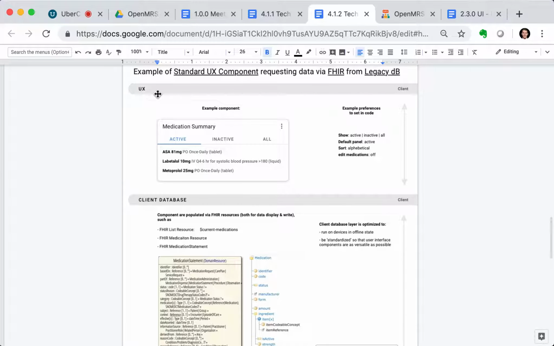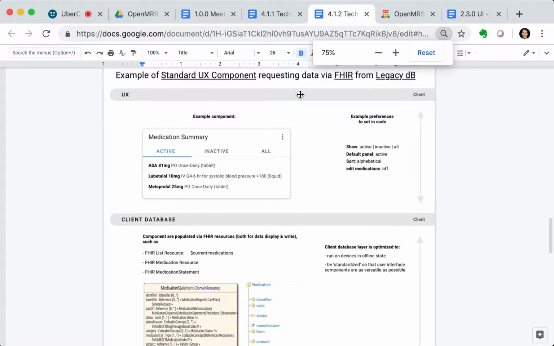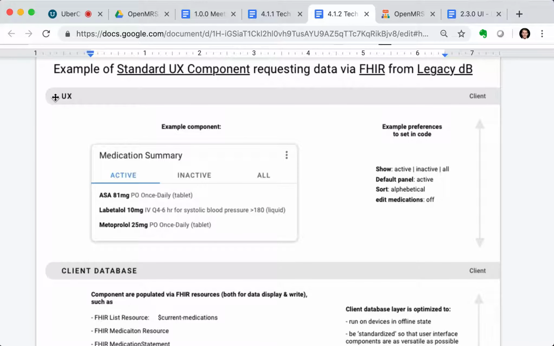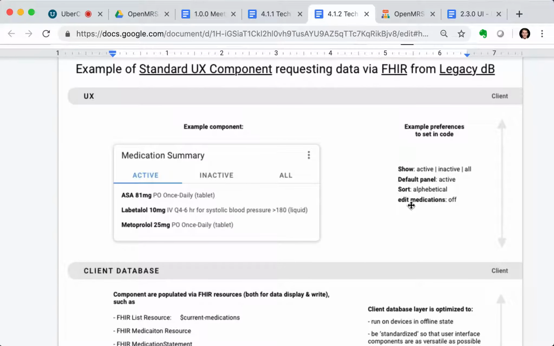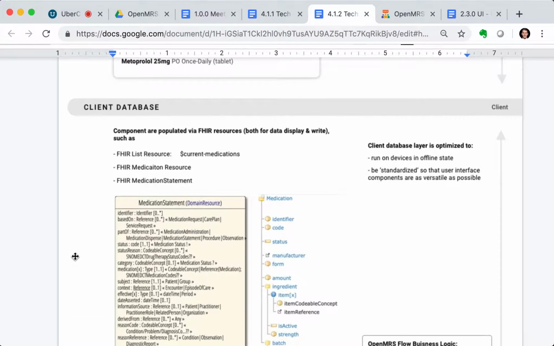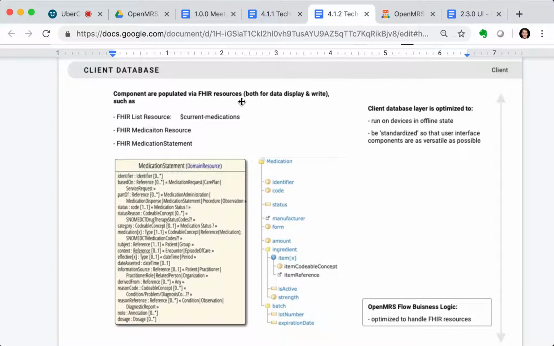Here it shows how we could develop a user interface component that used a standard user interface, and then had potential settings that you could set in the preferences, such as whether this panel shows active, inactive, or all, whether you had the ability to edit medications based on this panel, or whether that feature is turned off. And then this specific user interface component would request its data to be populated using FHIR resources.